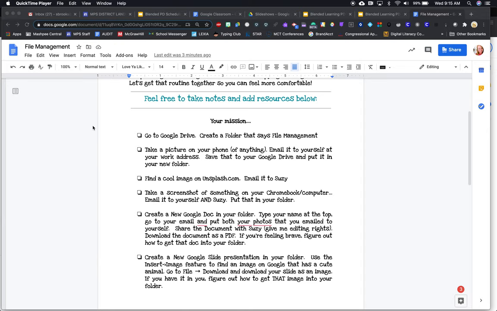Here at KCC, I'm creating an answer key of sorts for you to be able to watch after you've tried to make your way through your mission. The first action is to go to your Google Drive and create a folder that says File Management.